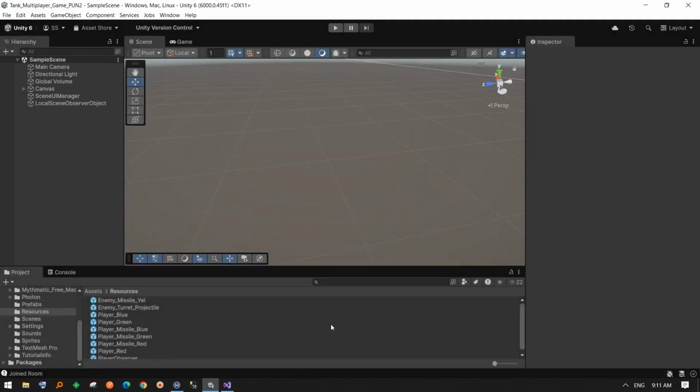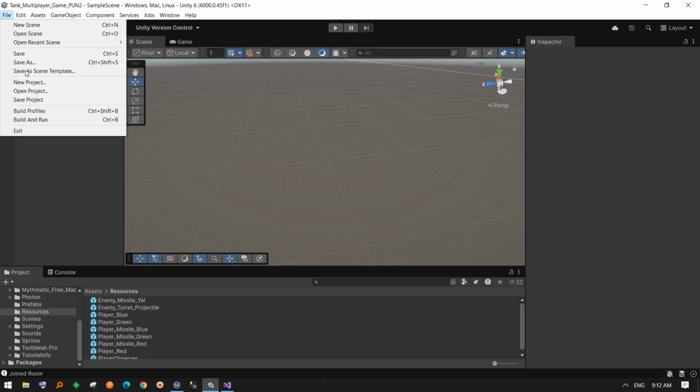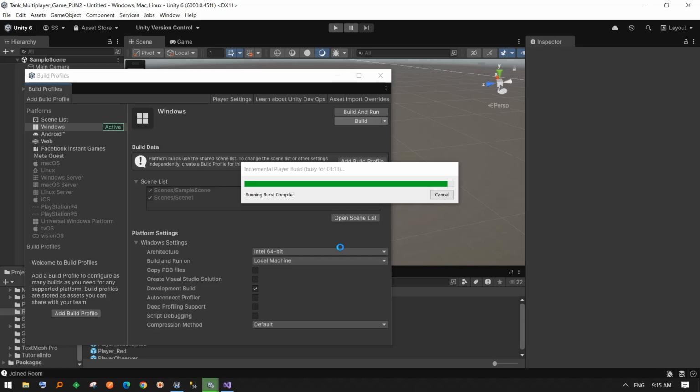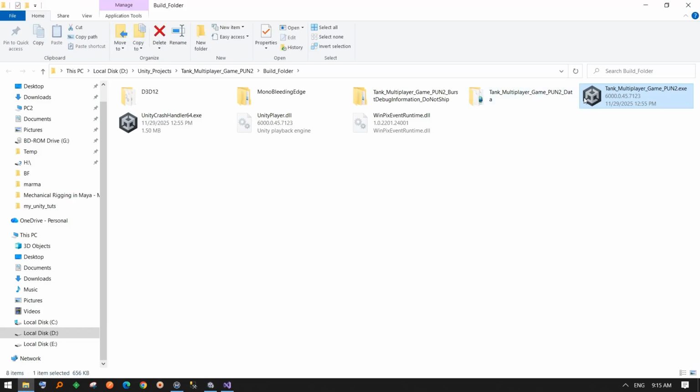Stop the game and go back to the scene. Select the build profiles from File and click. We run 2 instances of this file and we test the game in multiplayer mode as well.